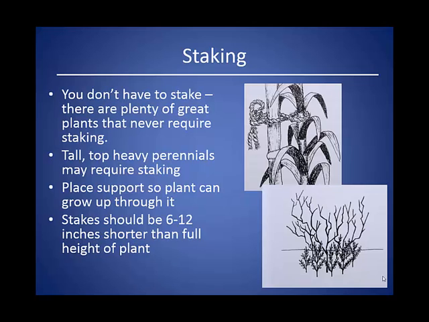And when you're staking, stake them early so the plant actually grows up through the stake rather than trying to get in there, these relatively delicate plants anyway, and stake them after the fact. Tie them like you would a tomato so they've got some room for movement. You're not tying them down for the hurricane that's about to come. You're really just trying to keep them from flopping over. And you want the stakes shorter than the full height so that people aren't focusing on the stakes. They're focusing on the plant.